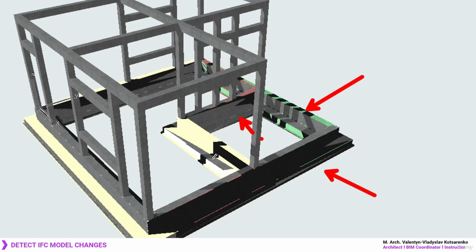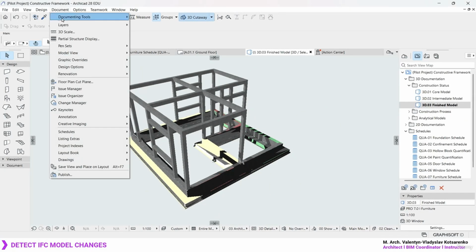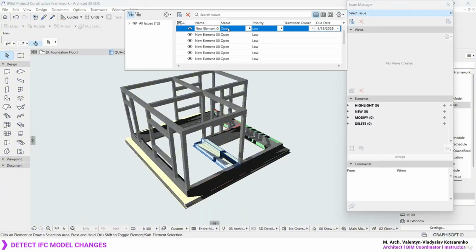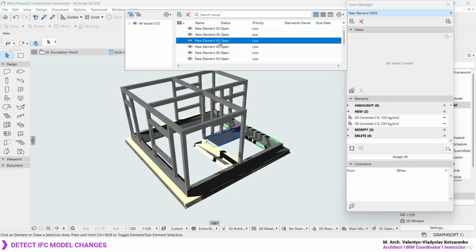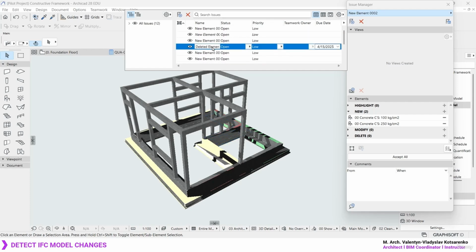And then in red, it's going to mark the modified elements. So if you jump into the issue manager, right over here, you can select any issue, for example, maybe this one, and start visualizing what's going to happen, what was deleted, what's a new element, and what's been modified.